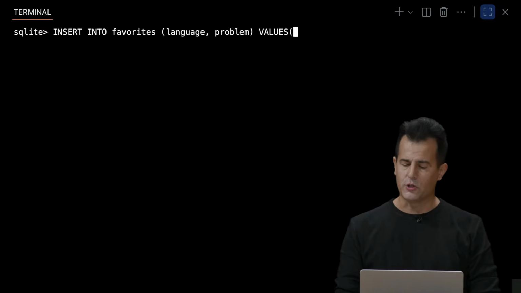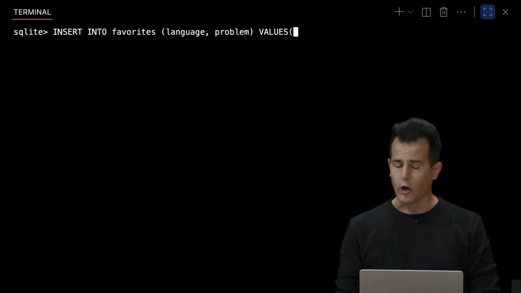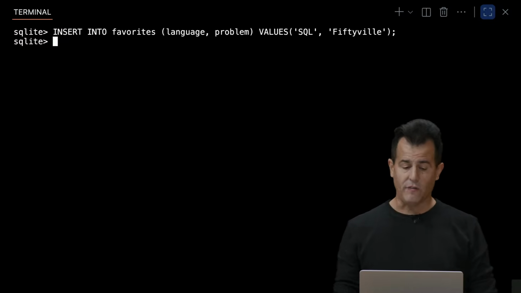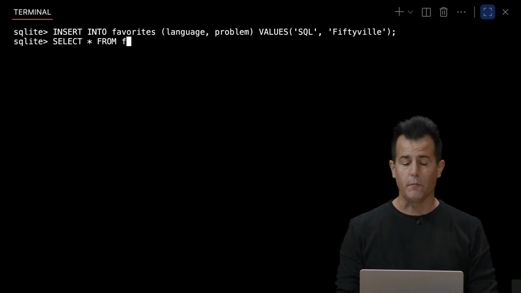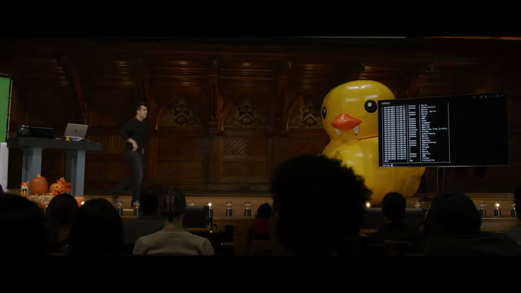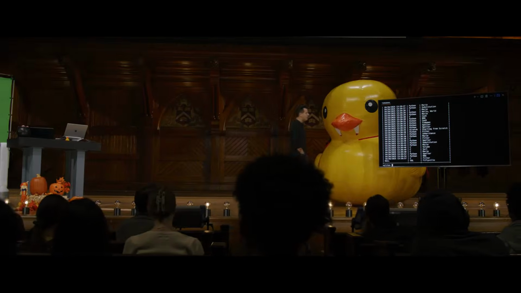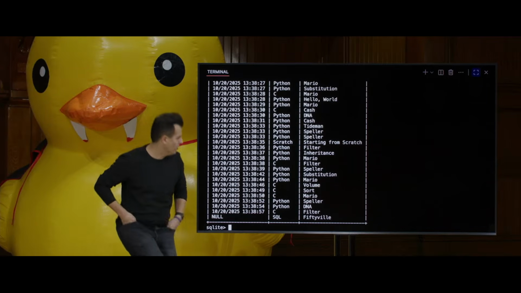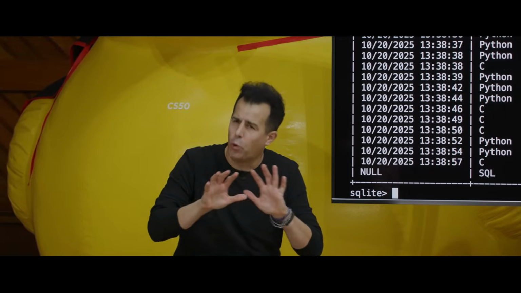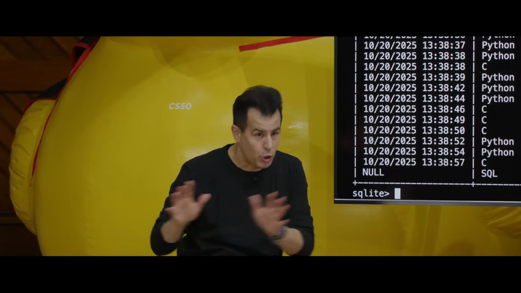But the values I'm going to insert for this new row are going to be quote unquote SQL, comma, quote unquote 50ville, close quote, close parenthesis, semicolon. Enter. Nothing bad seems to have happened. Let me go ahead and select star from favorites just to see what my data set looks like now. And indeed, at the bottom of the table, there is that new row. But what's sort of noteworthy is that this isn't just blank. There's our old friend null, which is not a null pointer. It's the same word, literally, N-U-L-L.